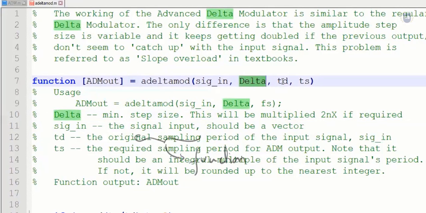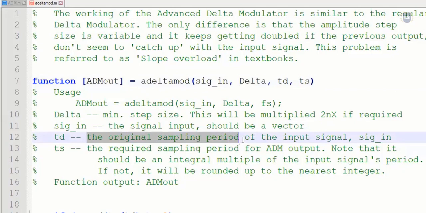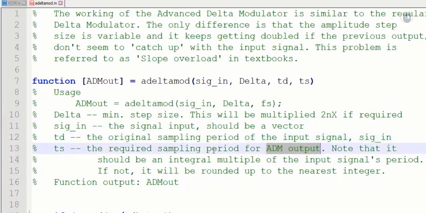Followed by that, we have our third argument TD, where TD is the original sampling period of the input signal, followed by TS, the last argument, where TS represents the required sampling period for the adaptive delta modulator output. Here we'll be resampling the same signal at a rate of TS. Note that it should be an integral multiple of the input signal's period. If not, it would be rounded to the nearest integer value.